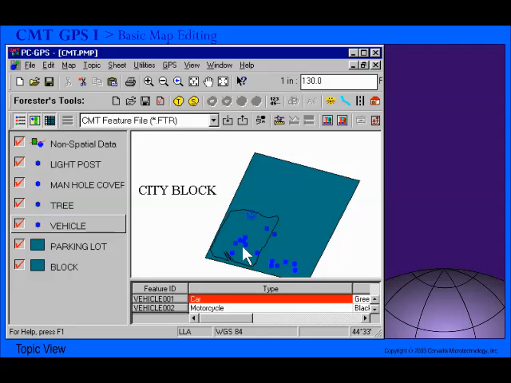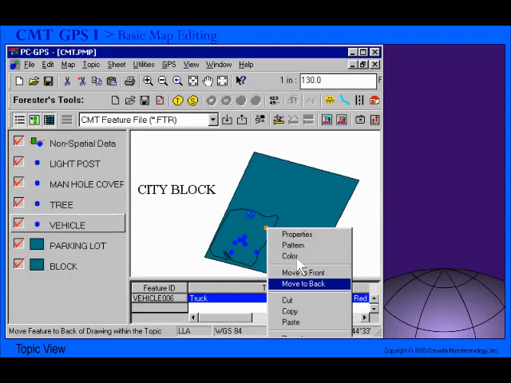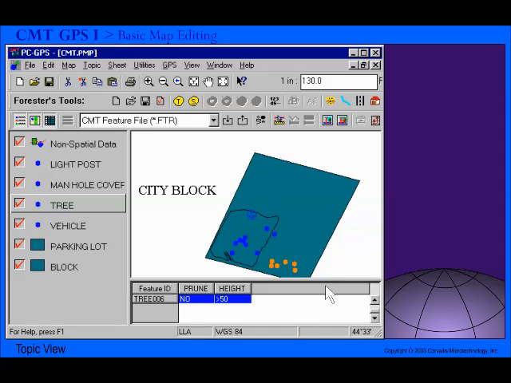If you have two area features in the same topic, one on top of the other, then you may right-click on the one on top, and then select Move to Back to expose the feature beneath it. A quick way to select all the features within a topic is to double-click on a topic name in the topic view. When I double-click the tree topic, all the tree features in the map are highlighted. I can zoom into these trees by clicking the Zoom to Topic button.